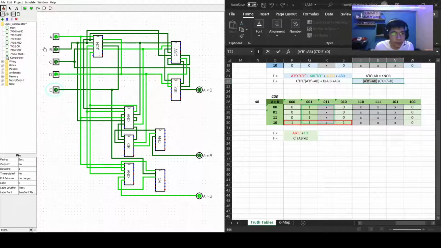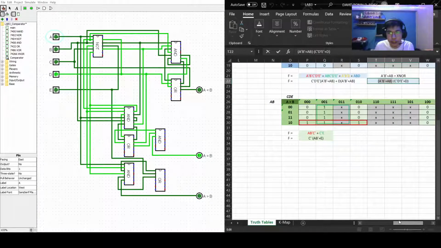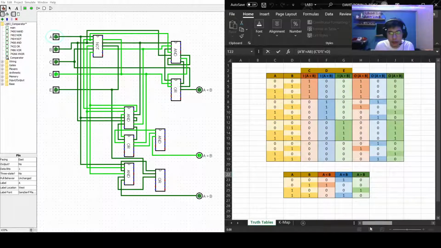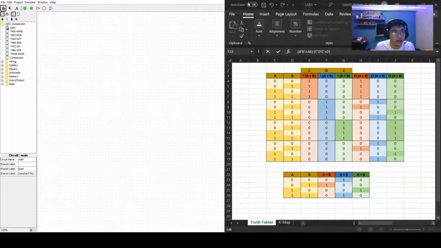Now we're done with this one. We could actually test it out in our main. So first let's save it. So let's add our comparator here. Okay, let's add an output 1. So C, D, E.